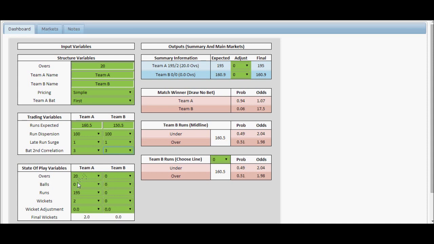You've got overs, balls, runs and wickets. They all work quite standard. So here, the team were off 20 overs, so the innings is over. They got 195 runs and they lost 2 wickets. So the next team will start their innings, and the first ball goes for 4. So you go 1 ball, 4 runs, and it wasn't a wicket.